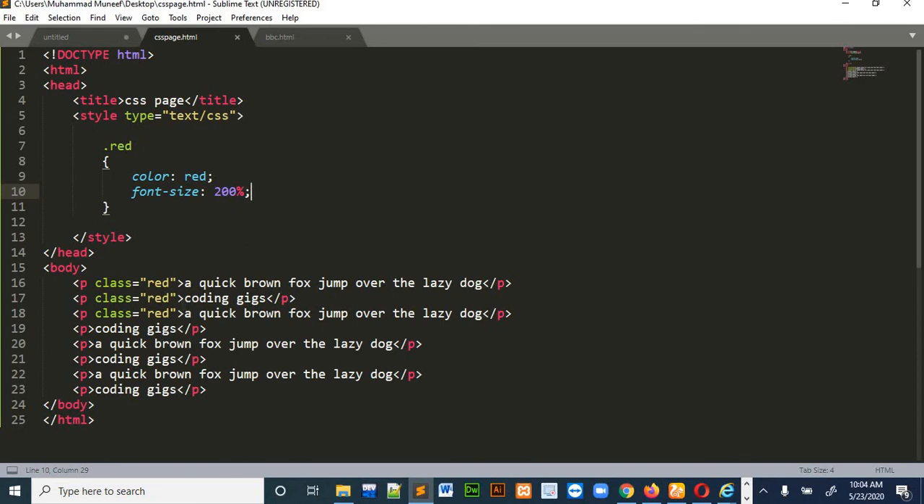So let's pause the video. I have a challenge for you. Pause the video and apply a green class on these 3 paragraphs and a brown class to these 2 paragraphs, so that the color of these three paragraphs turns green and the color of these two paragraphs turns brown.